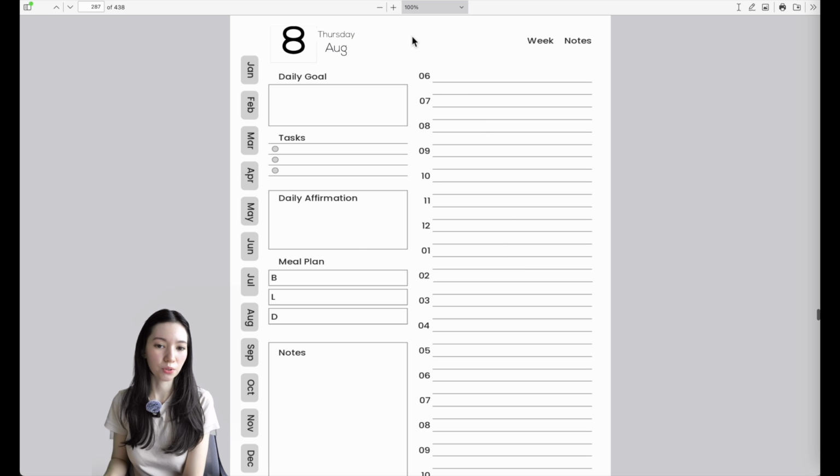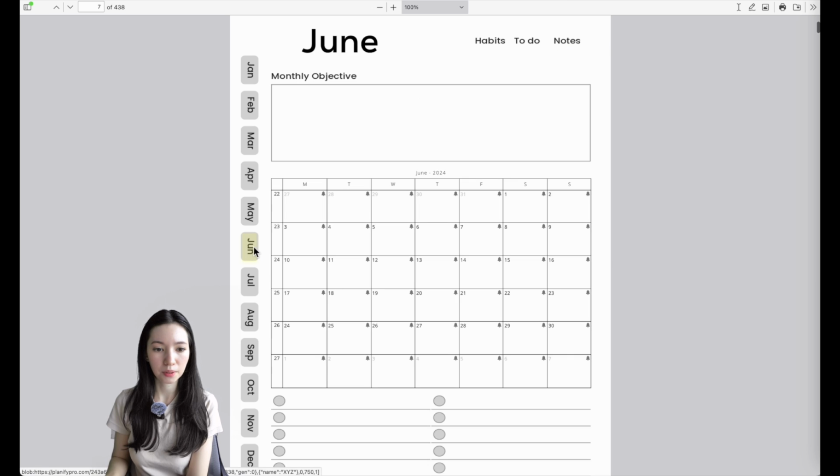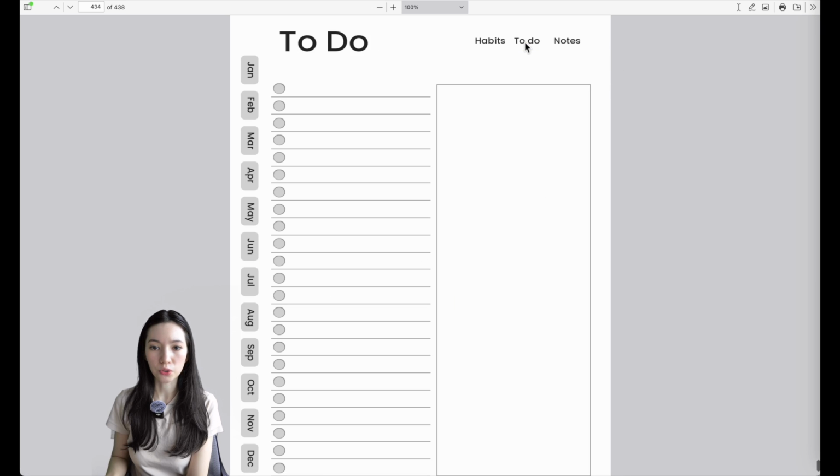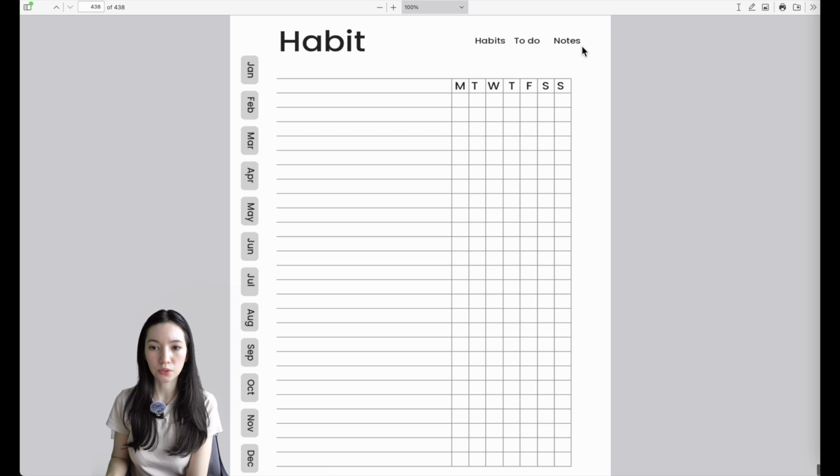This daily page has also been created outside of Planify Pro. However, this date flag you see up here has been added inside of Planify Pro. Then you can also see that up here, there are links you can click. For example, here you can go to To-Do, to Habits, to Notes.